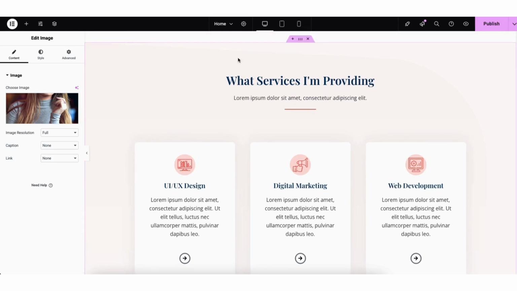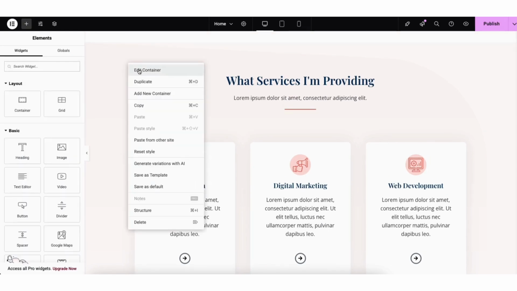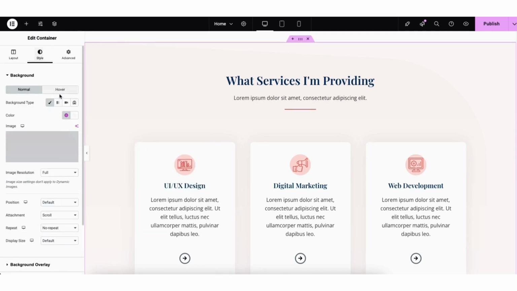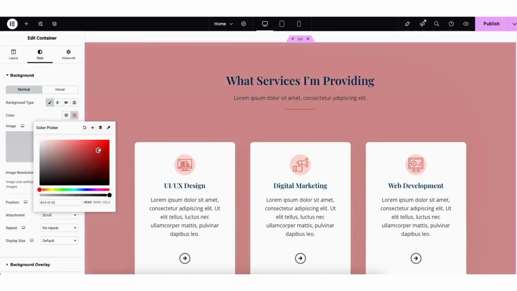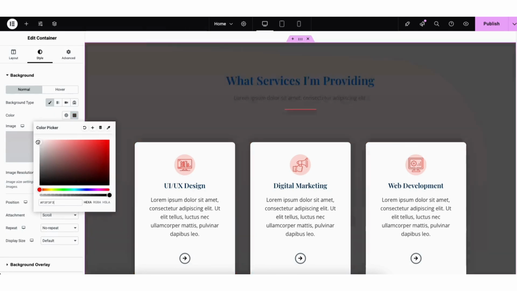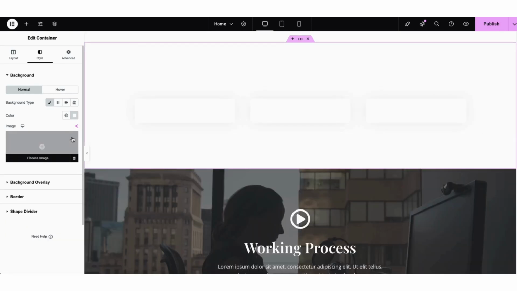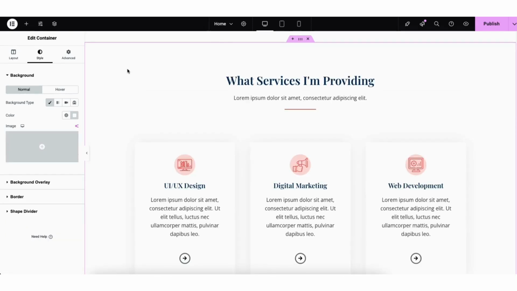If you want to make edits to the background colors of a section, right-click on the section. Click Edit Container. Click Style. Where you see color, click this, and you can change the color of that section. In this section, there's an image with it. So if I hover over the image and click the trash can icon, it will remove the image and the section will show the color I chose.